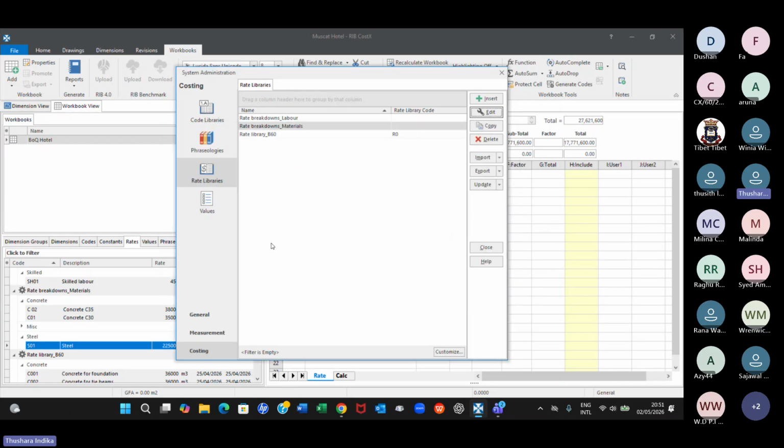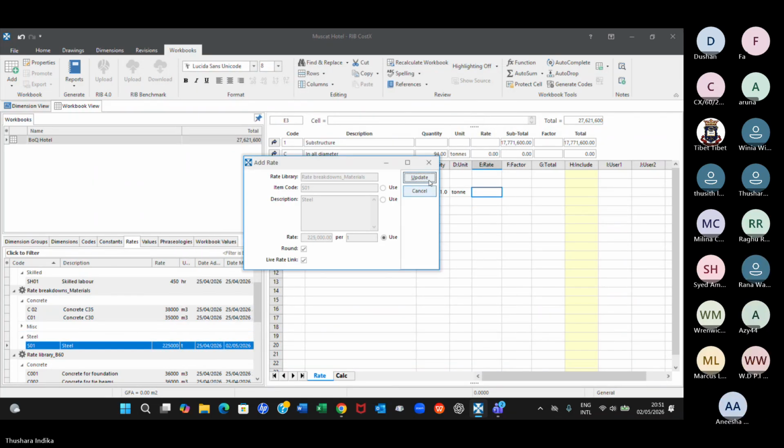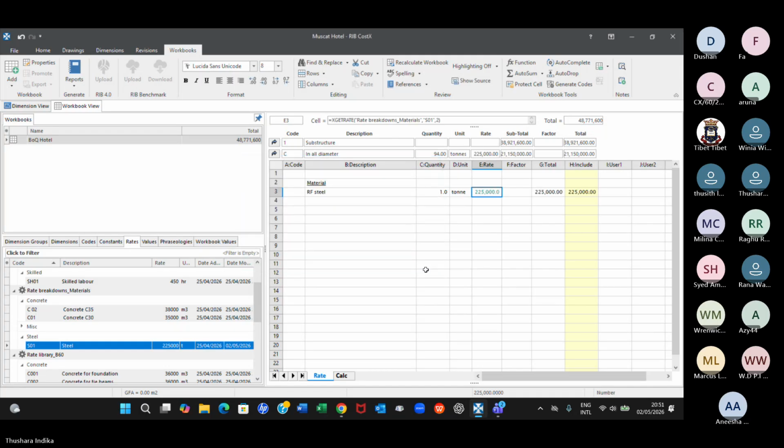So I'm not going to do that again. It's there already. So what I do is I can drag and drop it here. Update. Right. So I'm doing a rate analysis per ton. Okay. So I've taken reinforcement steel, 1 ton. 1 ton is costing about 225,000, and this is my material price.